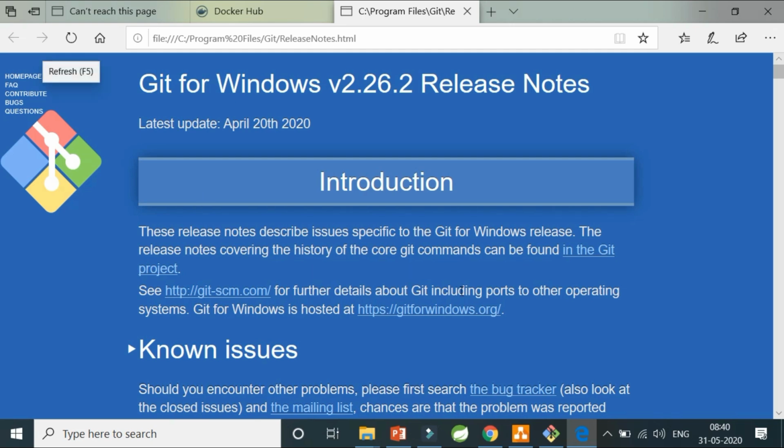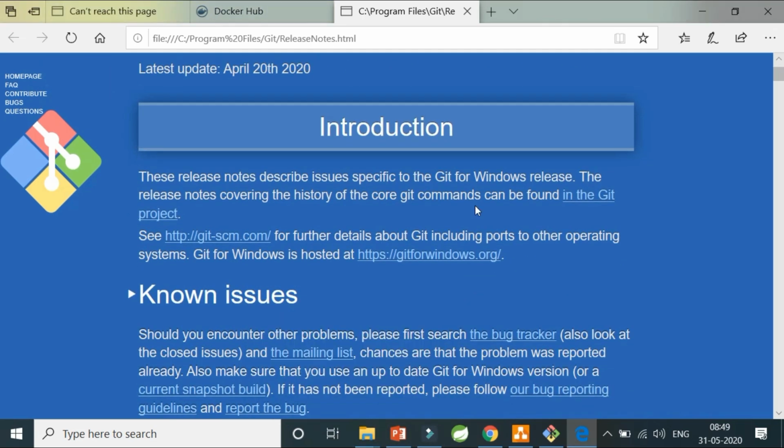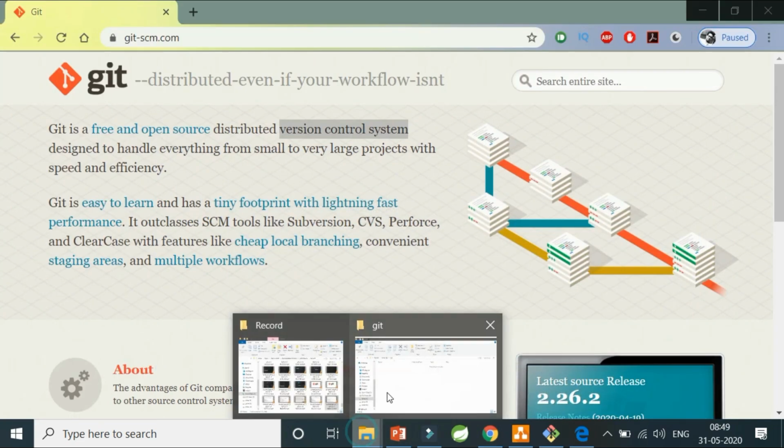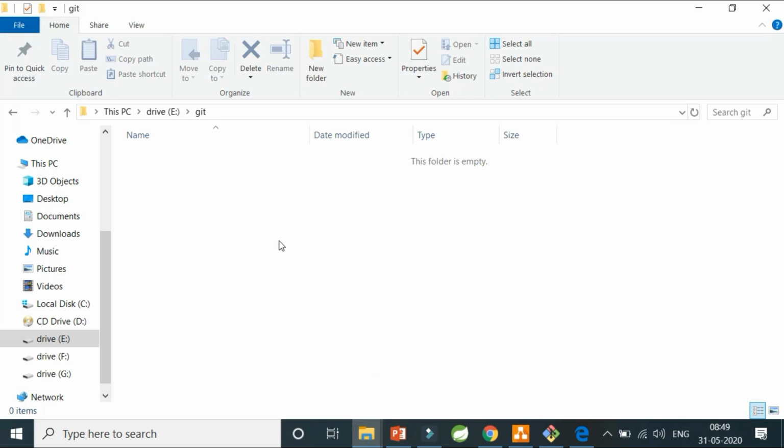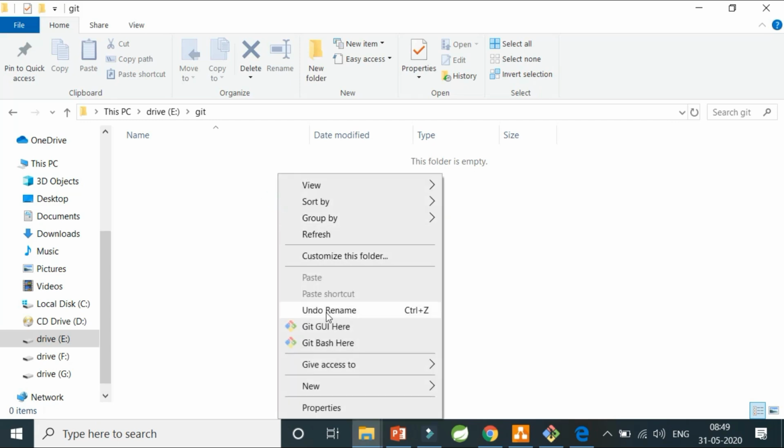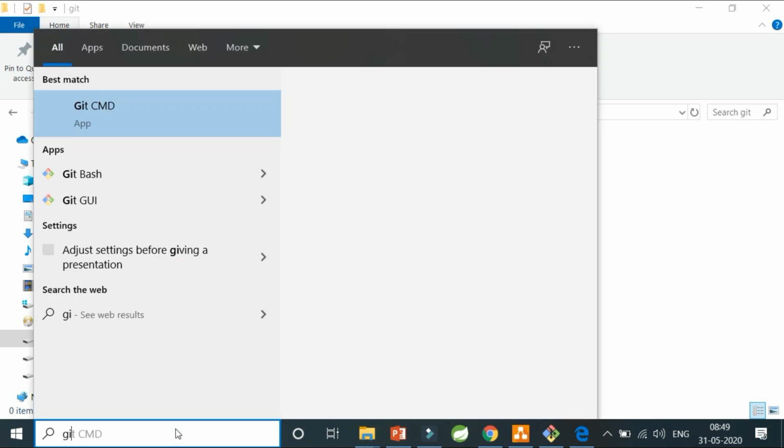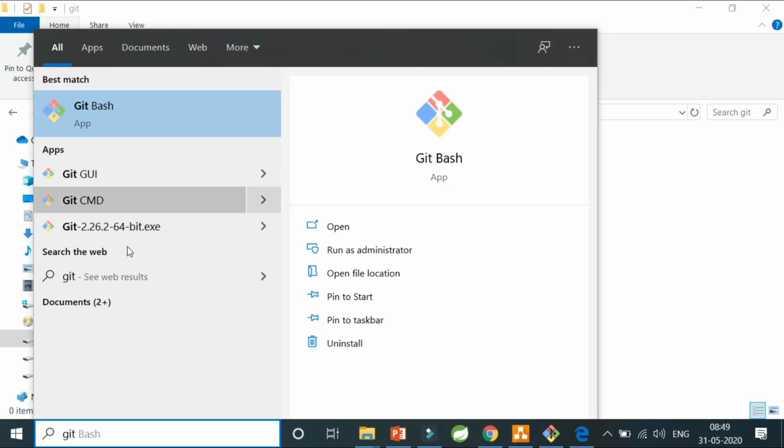And Git is done for us. Now to test whether Git is installed successfully or not, we don't have to do much. We just have to go to our folder wherever we want to have a new repository, right click there, and you can see that in every folder you will see this option Git UI here, Git Bash here, and even here you can see Git available for you. So this is how you can make sure that Git is installed successfully.